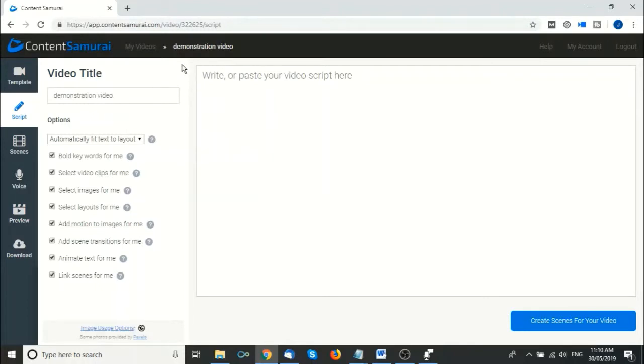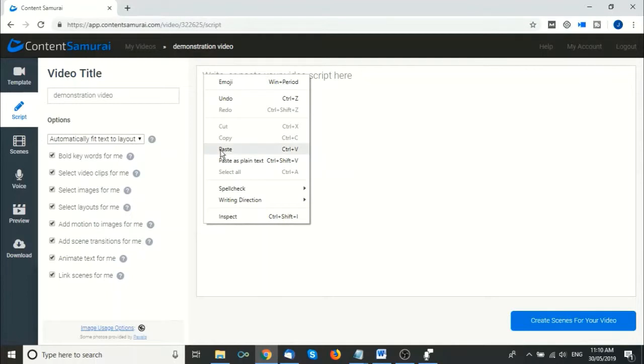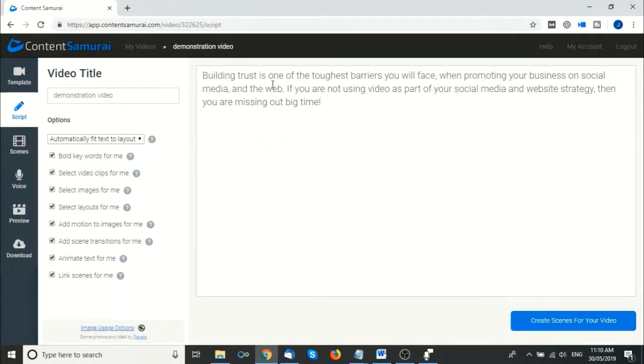Now I already have a wording, so I'm just going to paste that into this box, and I'm now going to go through these options with you. As you can see, you can find out information on each of these options by just hovering over the question mark. And what I suggest is leaving these options checked, because Content Samurai is designed to help you produce videos fast. So using these options will certainly speed up the process for you.